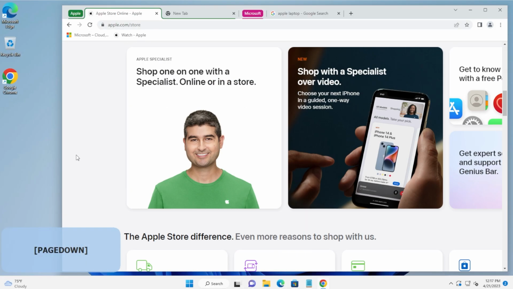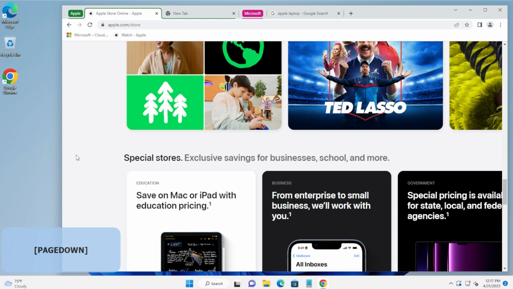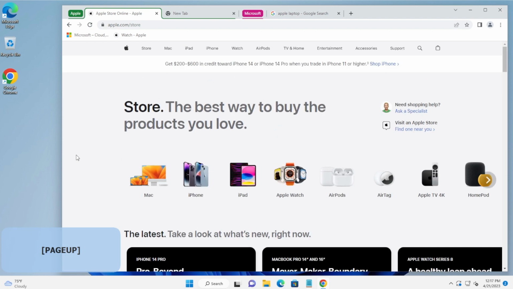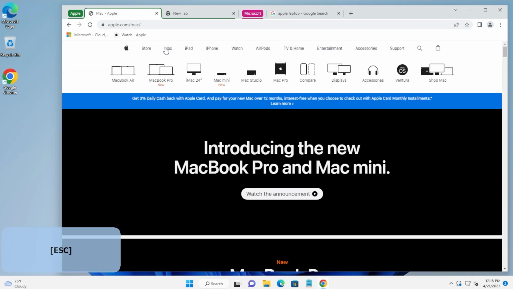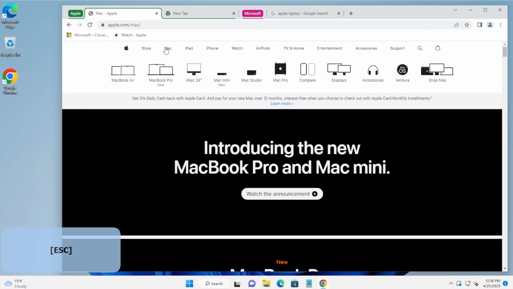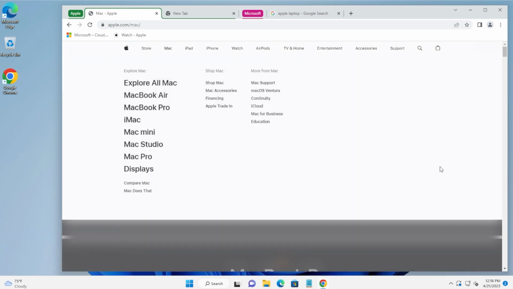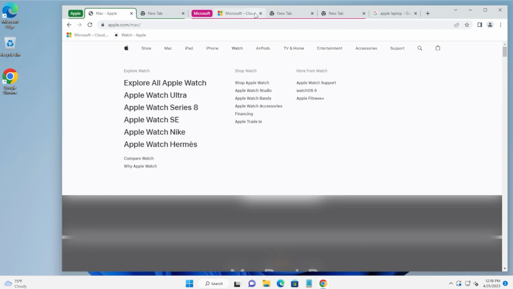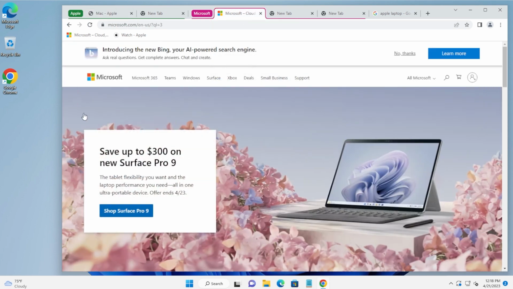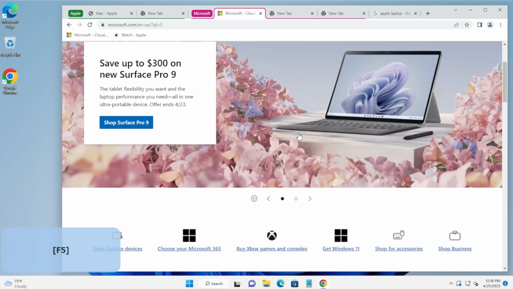Page down will scroll down the web page as well. Page up will also scroll up. If you're loading a web page and it has some kind of issue, you could stop it from loading by hitting the escape key, and that'll stop the browser from loading that web page. Other keyboard shortcuts in a web browser are F5 to refresh a web page, and that basically just reloads the web page. So if you hit F5, you can see up here it'll turn into a little circle timer as it reloads the web page.